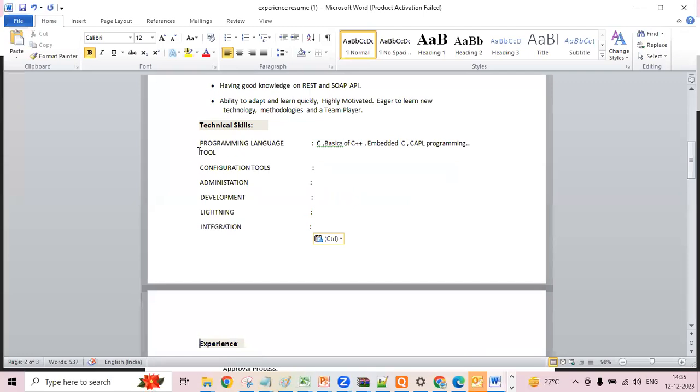Mention your technical skills. Configuration tools, what will you mention? What tools will you mention here? GitHub, Data Loader, Jira, Workbench. What else? Visual Studio.